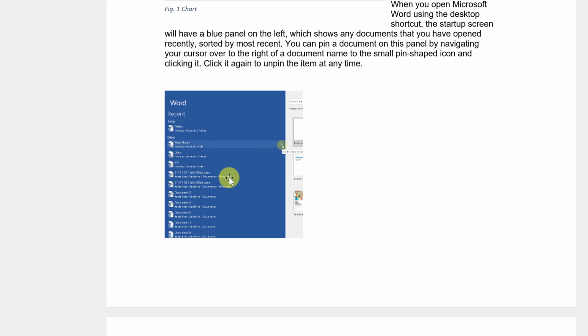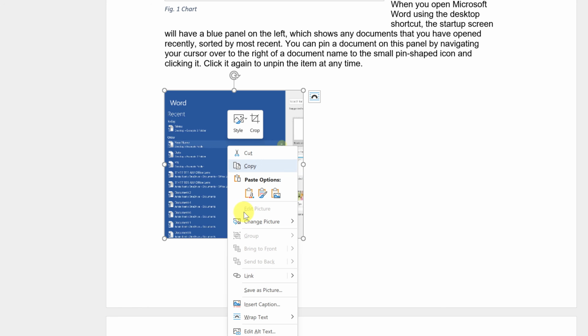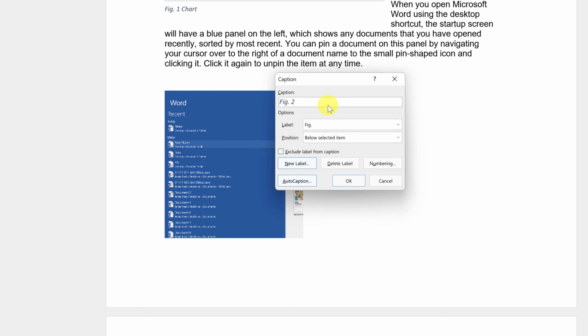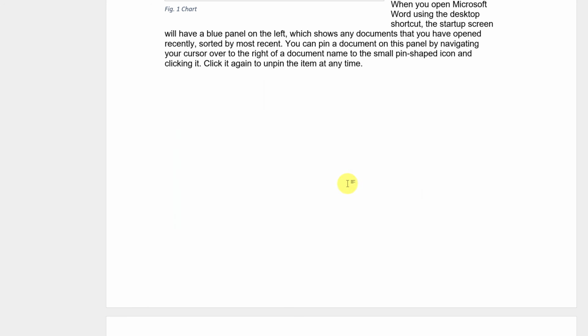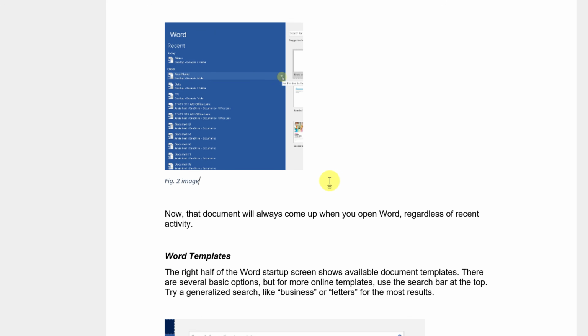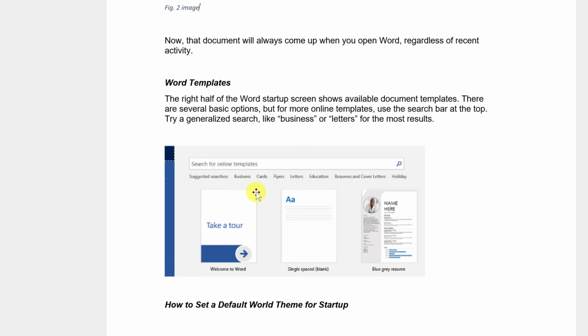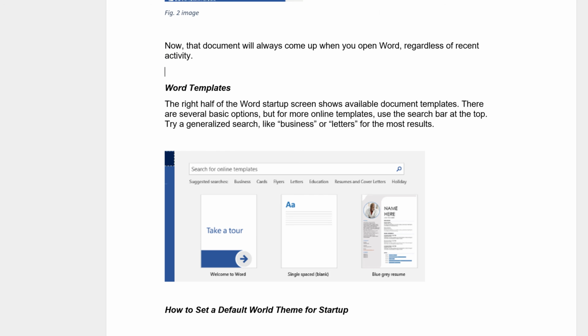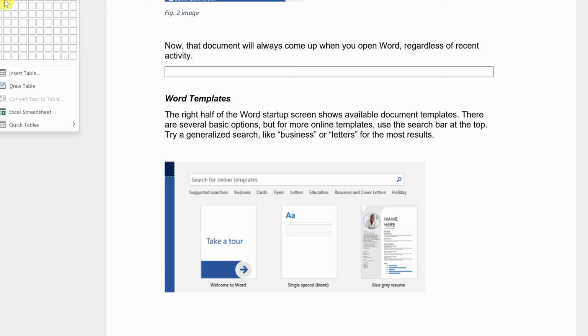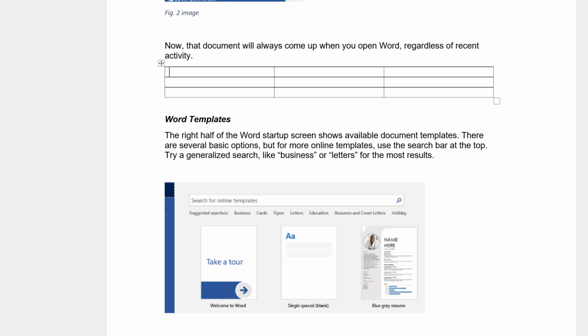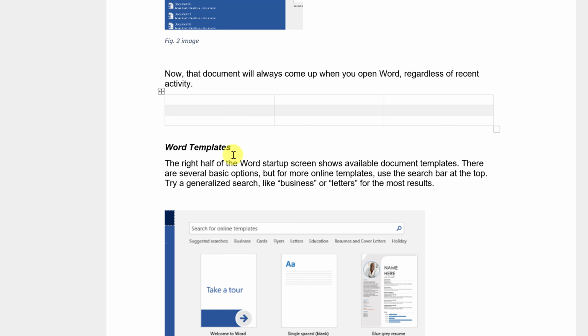So if I was going to an image, I can right click on an image, insert caption. So this is going to be figure 2. I'll just put image. Where do I want it? Okay. So it ran out of room at the bottom of the page, so I just moved it down, and here it is. Now, if I was going to go to a certain part, I'm going to go and insert a table. So insert a table, and I'll just make a small table here. I'll just give it a little bit of formatting.